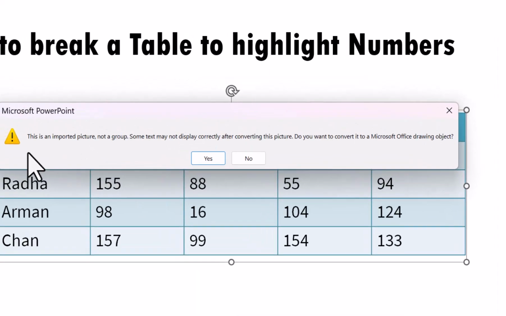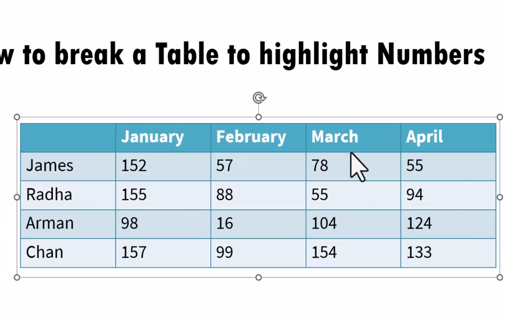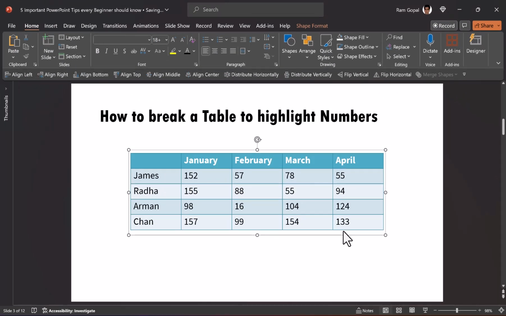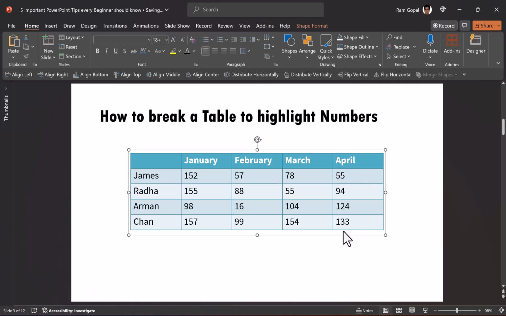And that immediately leads us to this pop-out menu which says this is an imported picture, not a group. Some text may not display correctly and all the warnings are given. You don't really worry too much about that. You say yes, and now we have ungrouped it, and we have done that once. Of course, things have to be a bit more complex, so you need to do it twice to be able to have this broken down into its individual pieces.